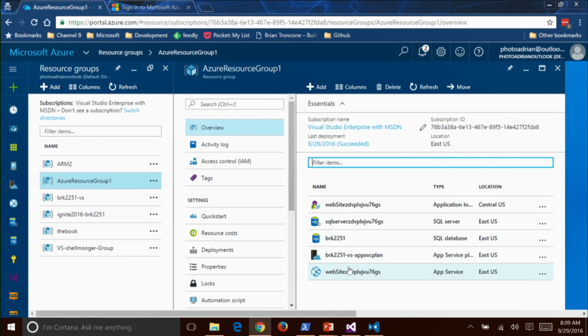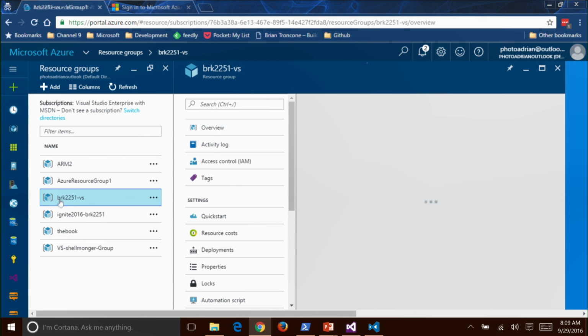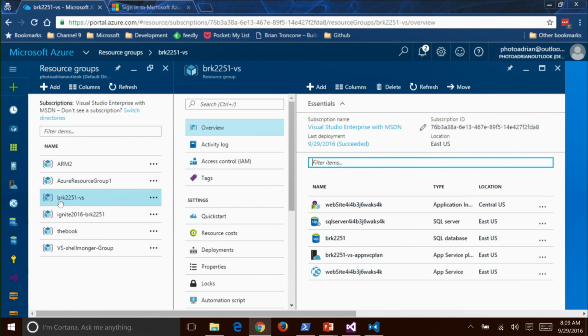And I'm pretty sure there was a BRK2251 VS, and that created a whole bunch of stuff for me. So all of this has been created for me. And you notice in the template, I actually used unique IDs, which is particularly useful for developers, to say, when you do this, you're going to get a unique host name. I'm going to generate one for you. You can just go and use it.